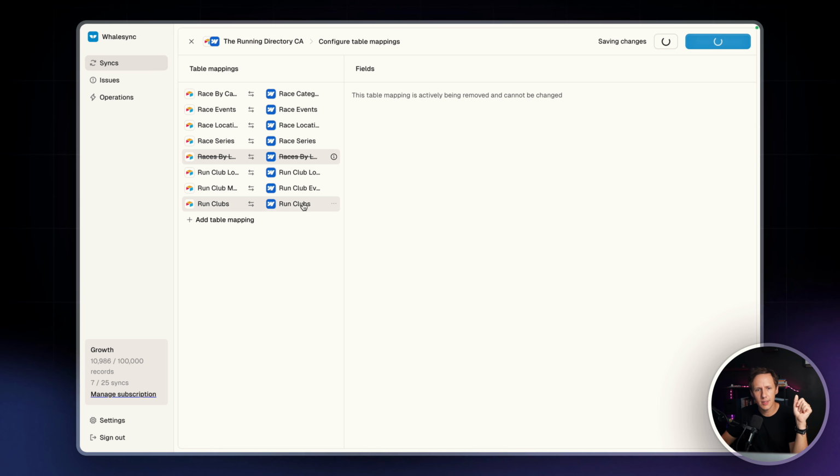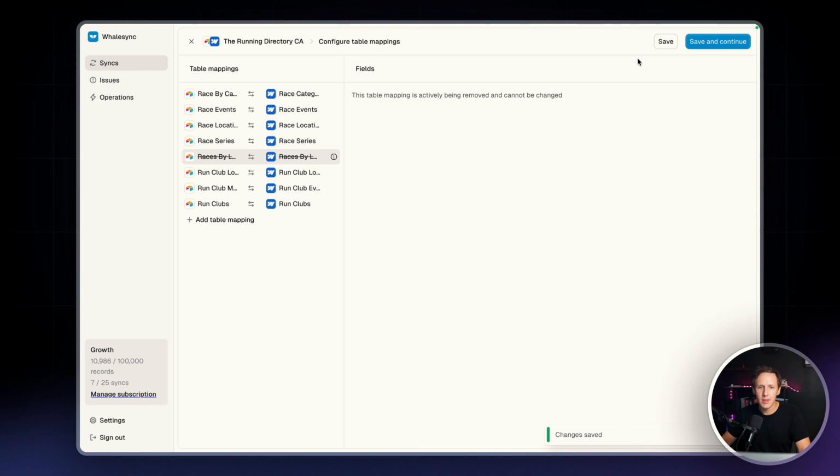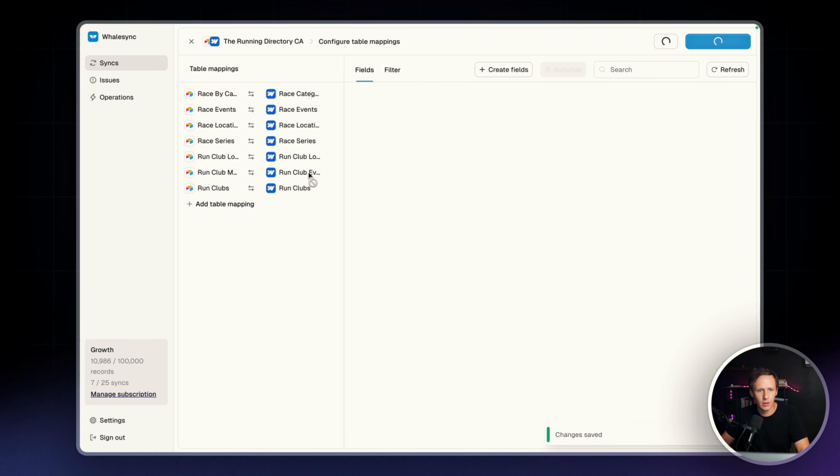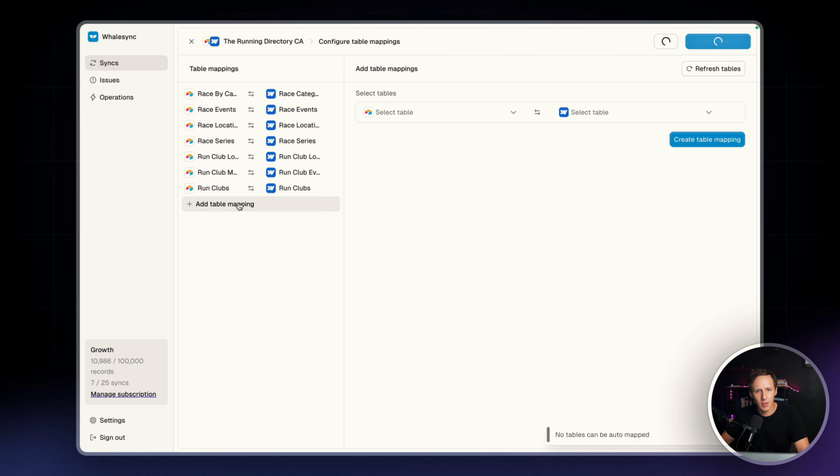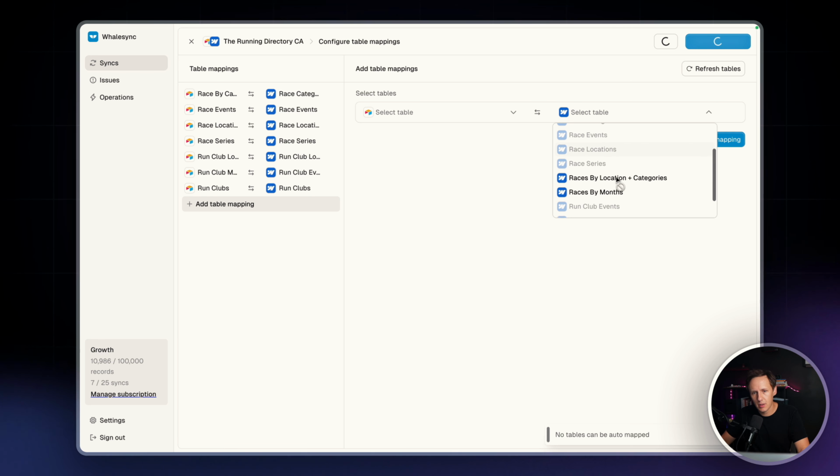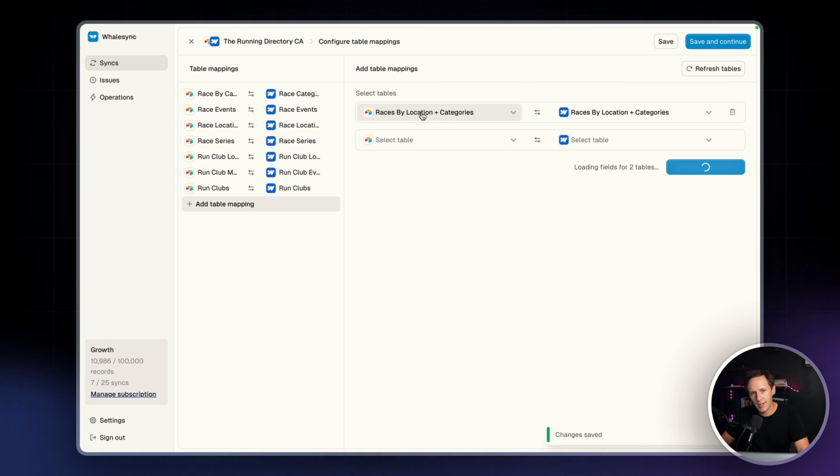And then as soon as it's deleted, we're going to have to re-add it with a minor change. So typically this doesn't take too long. There we go, it's gone. The next thing that we're going to do is add our table mapping. So I'm going to grab my collection, and it will automatically recognize the table.